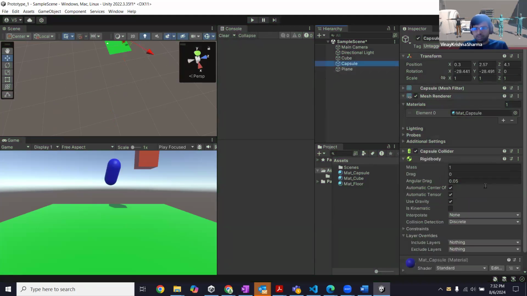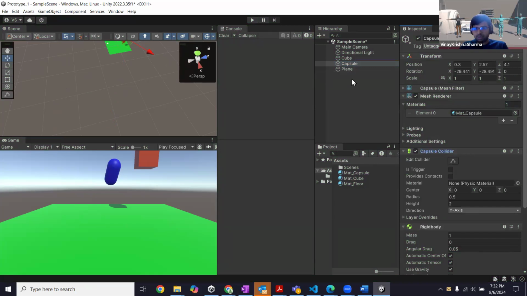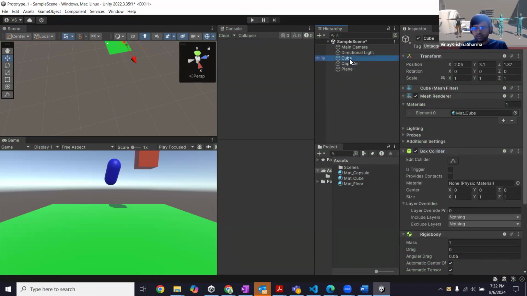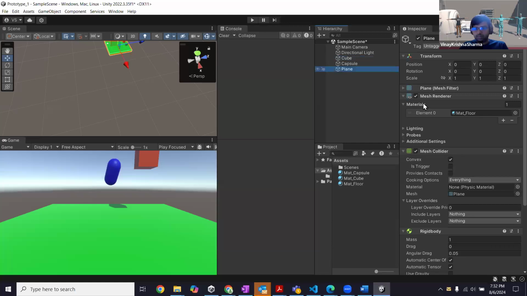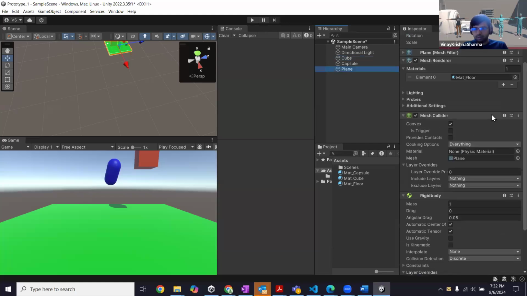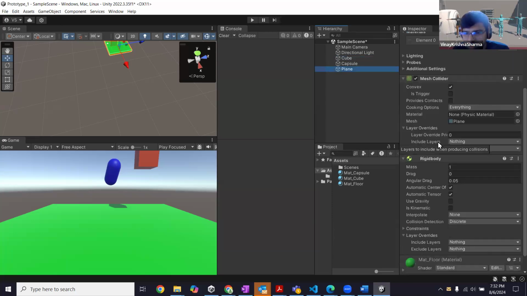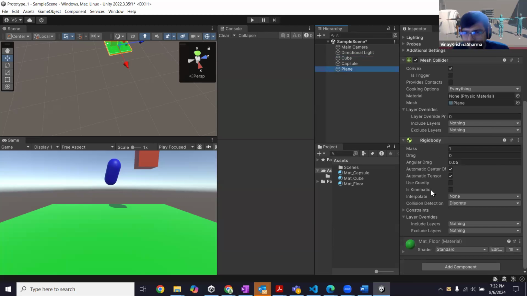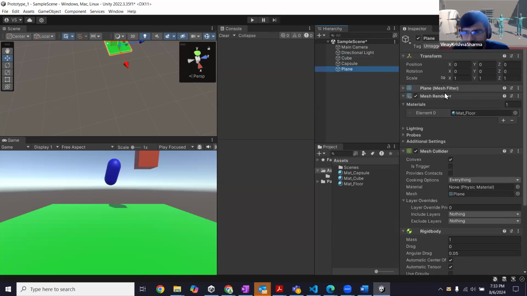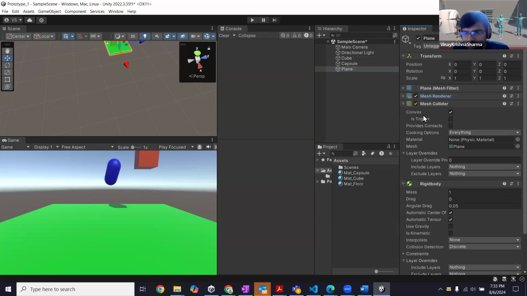Cool, plane. This is a rigid body. Capsule collider is trigger. Cube is also trigger. And plane, mesh convex, and we're not using gravity over here. Mesh renderer.